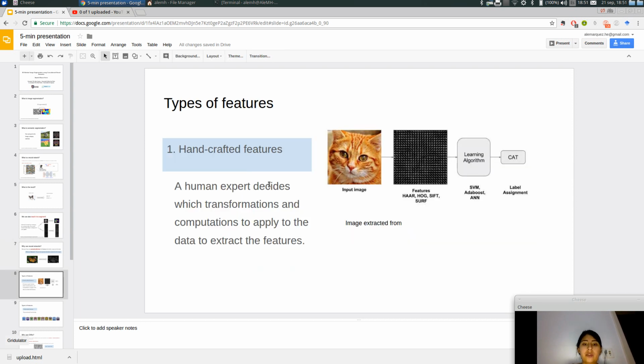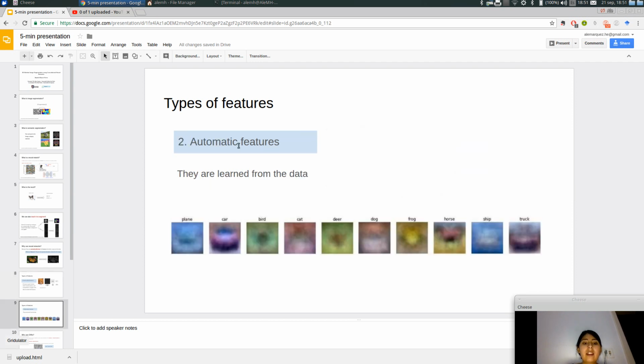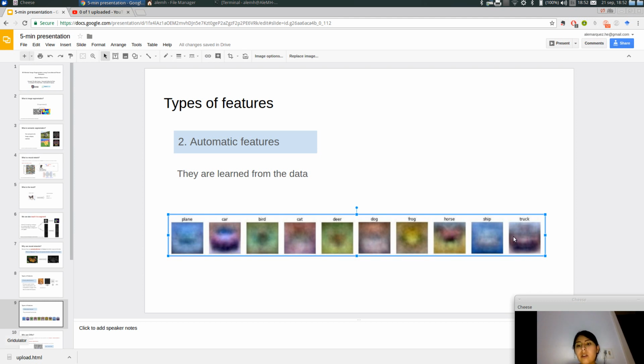There are two types of features. The first of them are the handcrafted features. These kinds of features are the ones that I, as a human, tell that better represent my data. For example, here in this image of the cat, I can decide that there is a cat in this image just looking at the color or looking at the shape. And there are other types of features which are automatic features, and they are learned from the data. These are the kind of features that a neural network learns. So for example, in these images, this is what a neural network thinks a car looks like, or a horse looks like, or a truck looks like.